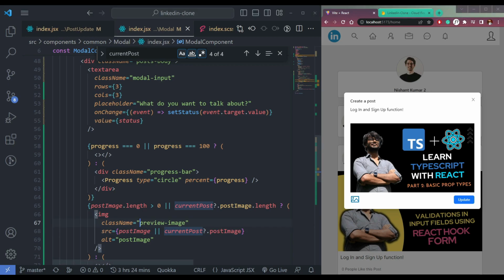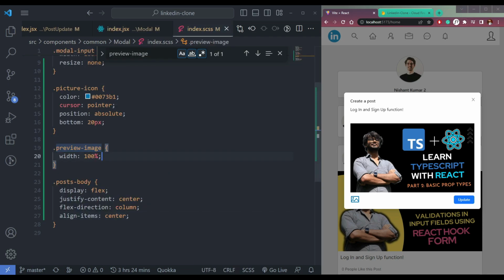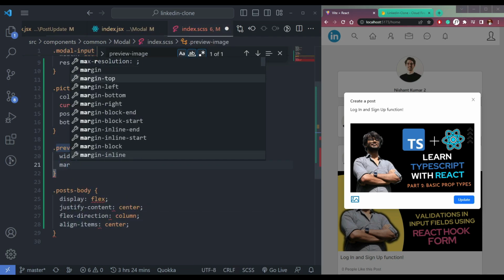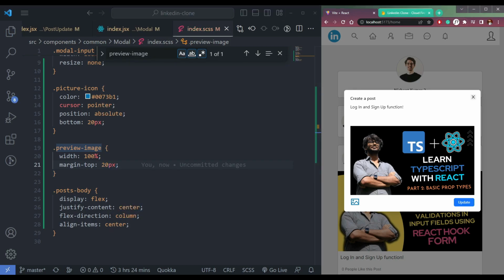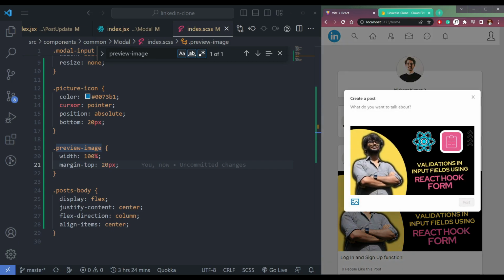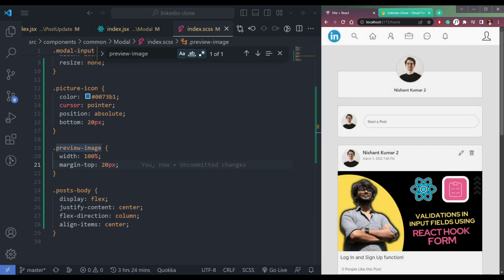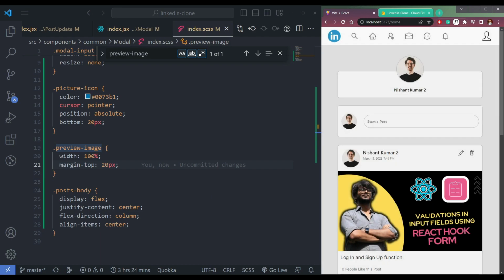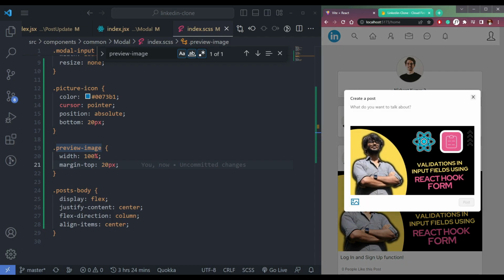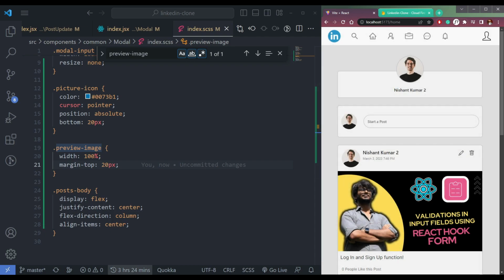Okay. Also in the preview image, we have to give some margin top. So margin top should be 20 px. Now let me try again. Start a post. Okay. Okay, so if we click this, okay, I guess we have to just close it. Only then the image will disappear. But in this case, it doesn't.